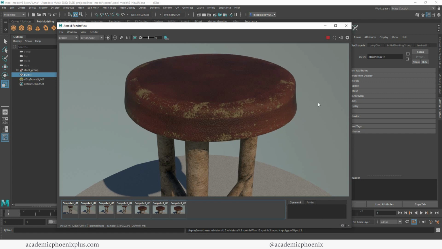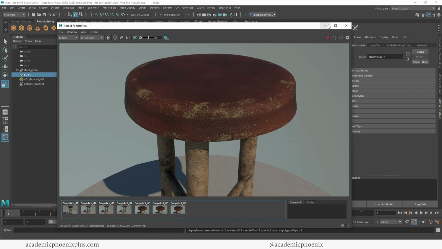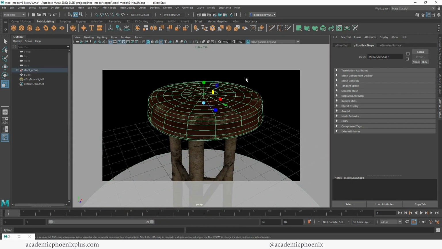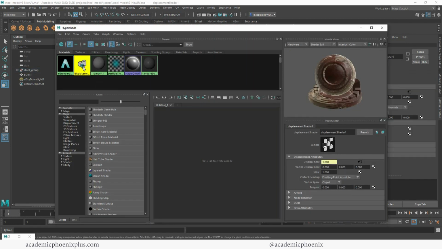All right, so we've talked about color, roughness, and normal. Well, what happened to the height, right? We do have a height map. Where did it go? Well, it is known as a displacement map. So where do we find that? It's easier to visualize it if you go to the Hypershade. And you can see that we have a displacement map here.